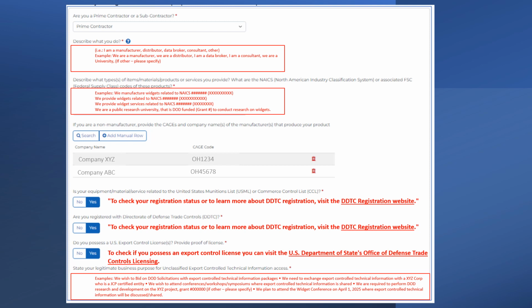U.S. Department of State's Office of Defense Trade Controls Licensing. It's essential to assure compliance with all export control regulations. If you're unsure about your status on any of these, consider consulting with a trade compliance expert or a legal counsel. Next, you'll want to state your legitimate business purpose for unclassified export controlled technical information access.